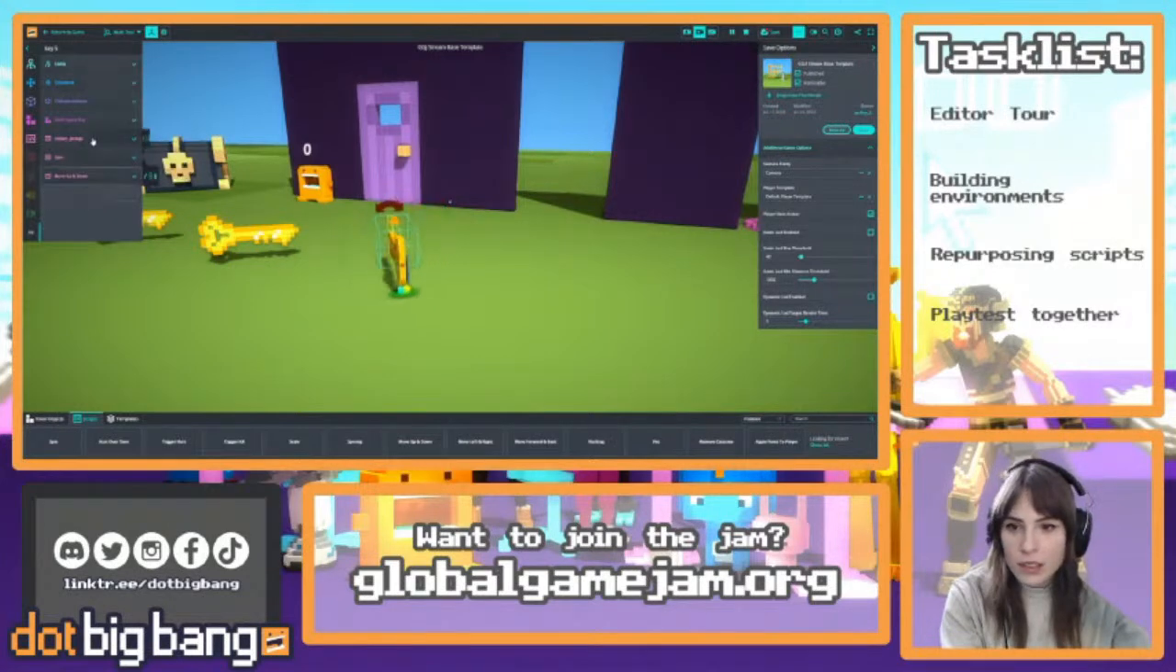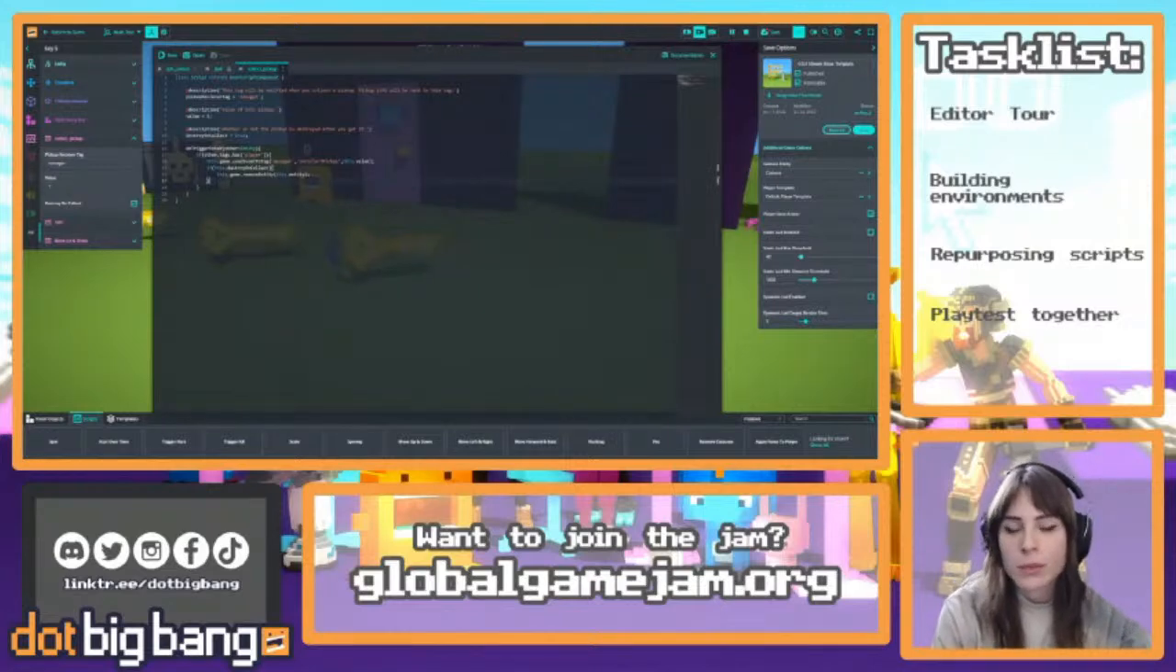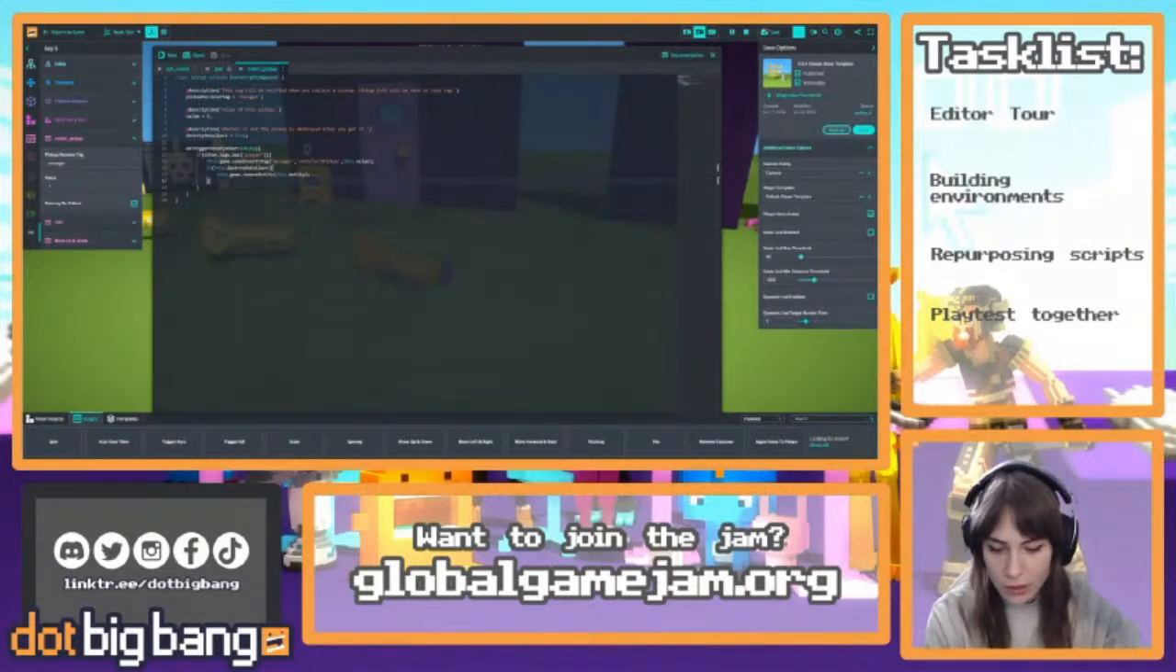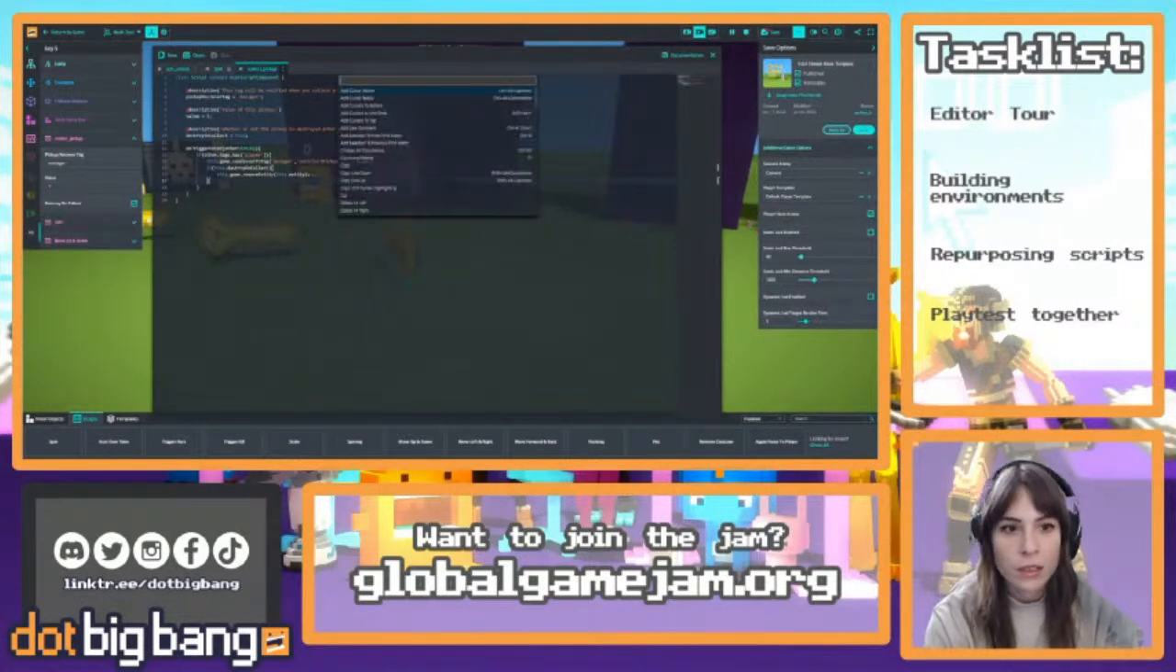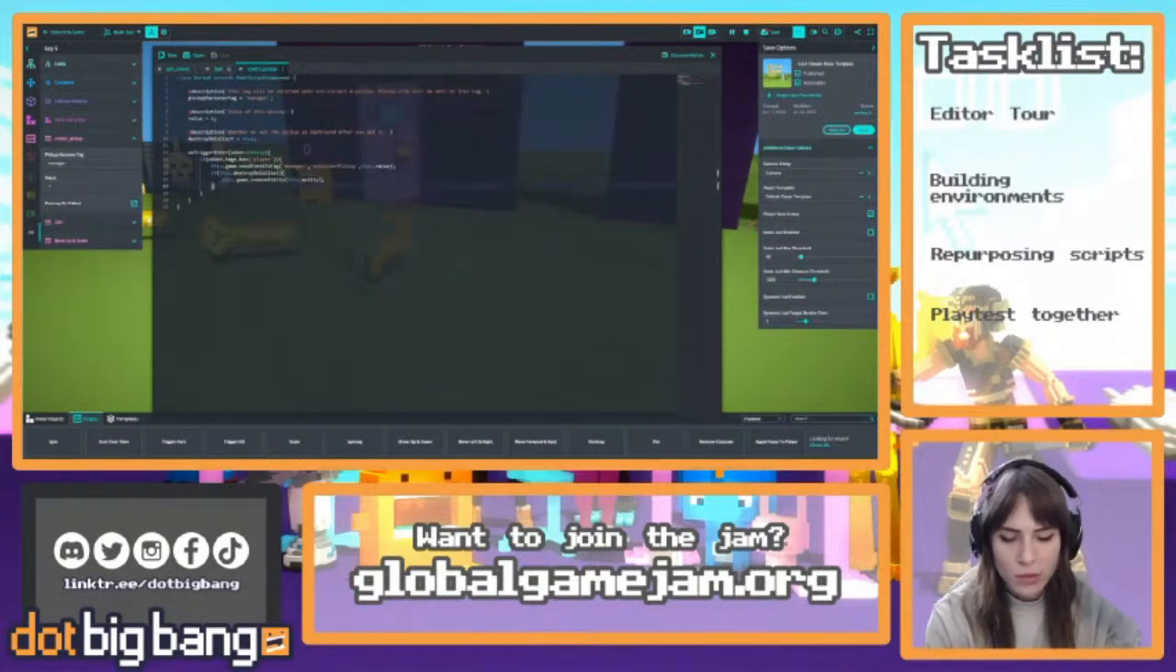It's already got the collect pickup script on it, and this is a simple script I made, and let me zoom in the editor too, so that we can all see what's going on here.